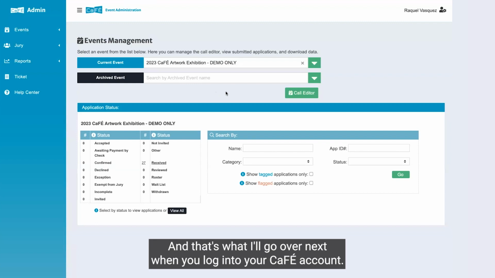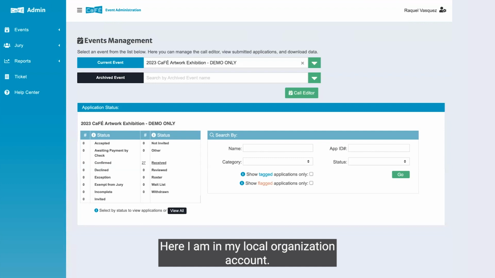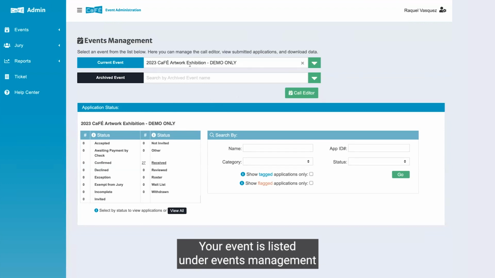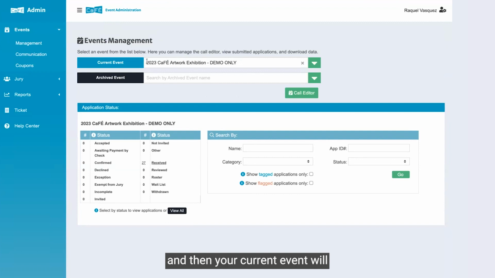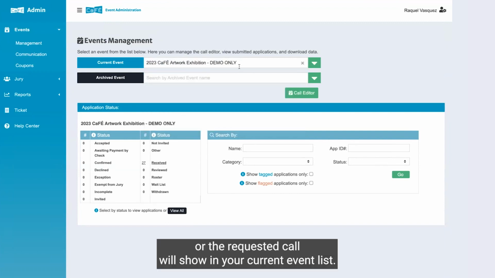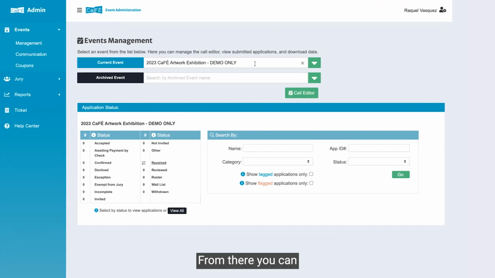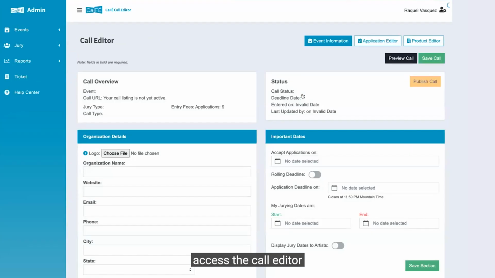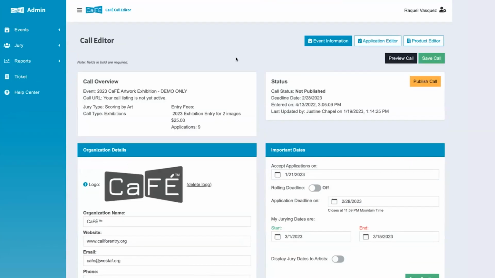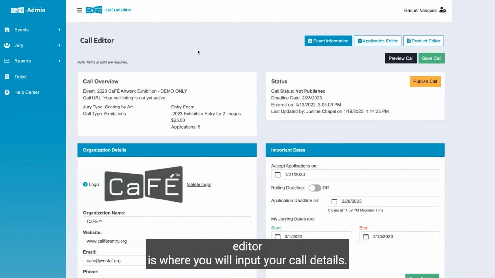When you log into your CaFÉ account, here I am in my local organization account, your event is listed under events management. Your current event or the requested call will show in your current event list. From there, you can access the call editor, and the call editor is where you will input your call details.